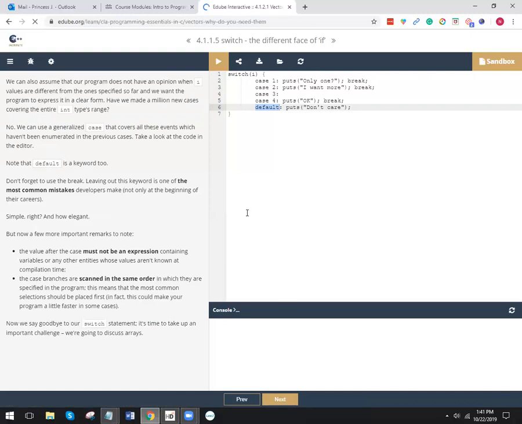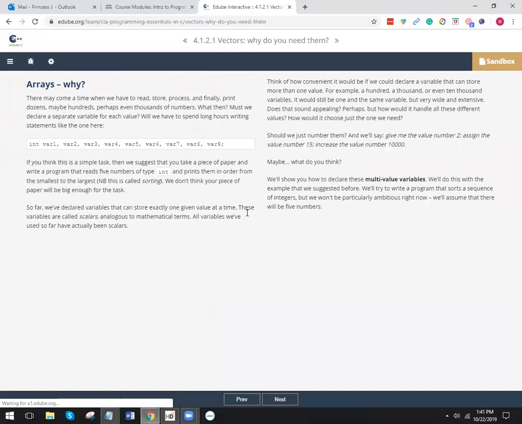Right, so for the next one: vectors, or arrays. Why do you need them? There may come a time when we have to read, store, process, and finally print dozens, maybe hundreds, perhaps even thousands of numbers. What then? Must we declare a separate variable for each value? Will we have to spend long hours writing statements like the one here: var1, var2, var3, 4, 5, 6, 7, 8? What if it's thousands or millions of variables?